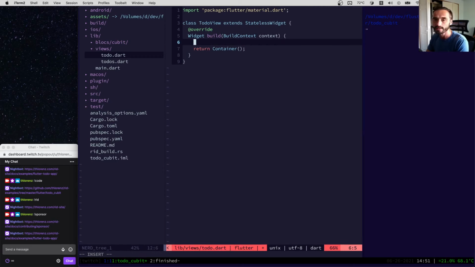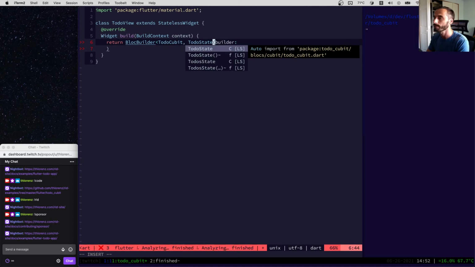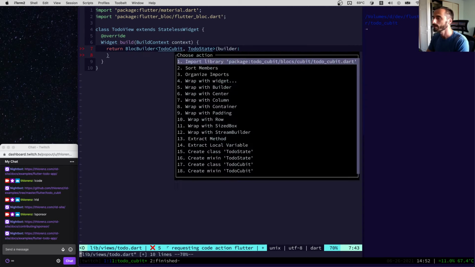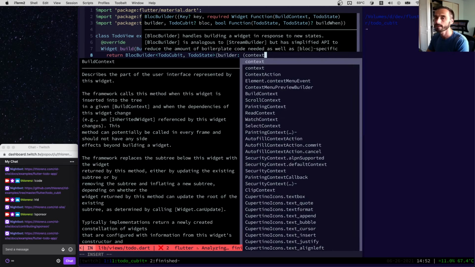So how do we get those states? Well, we're going to have to use a bloc builder, right? The bloc builder from the bloc package. And the bloc builder takes a builder. Let's move that. And basically, we have to also tell it what's the type of the cubit that you're actually building for, right? And what's the type of the state. So in this case, it's a to-do state, right? And most likely we have to import this. Yes. So we need to import all of these. Yes. Okay. So now the builder takes a context and a state.